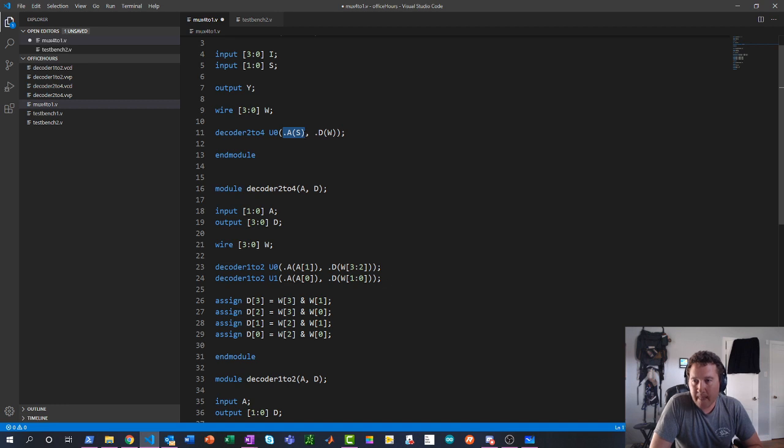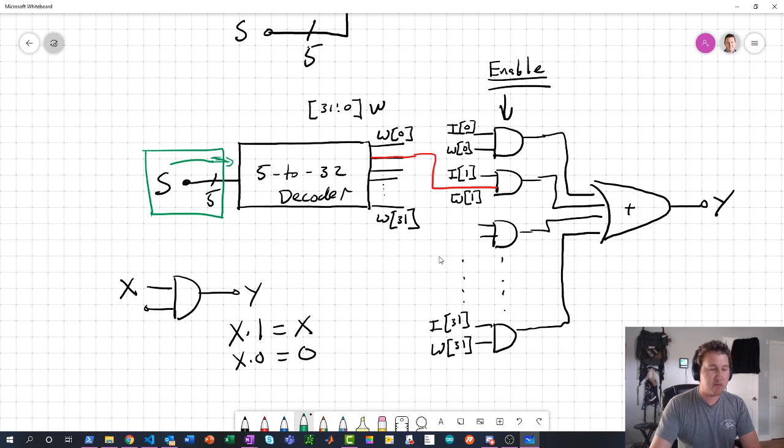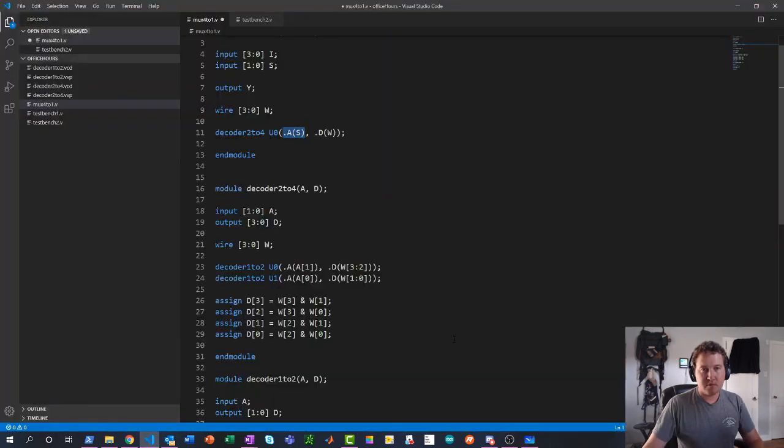Why does S have to be 2 bits? Because S needs to match the size of the decoder. So your S, since your input S goes to the decoder, it has to be the same size as the input to your decoder. All right. Any other questions?